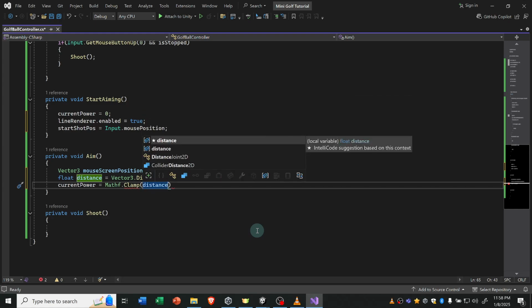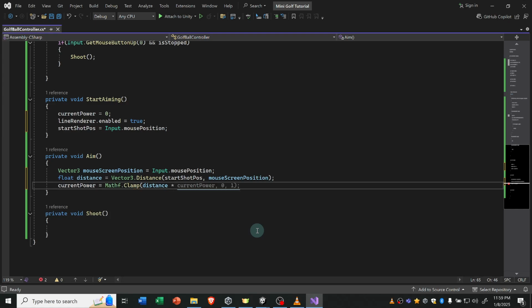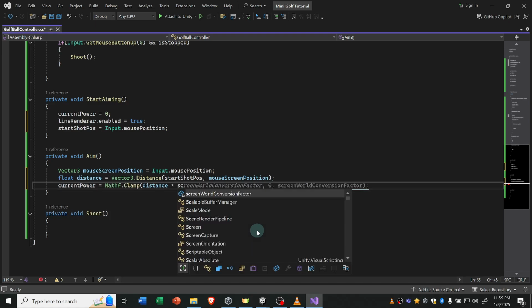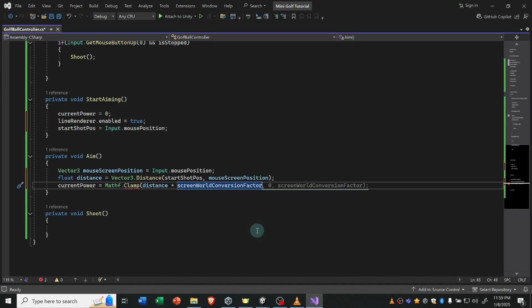Okay, and we're going to be multiplying it by that weird screen world conversion factor that we set up before. We're also going to multiply it by max power, because that's going to be controlling exactly how hard we hit this ball.